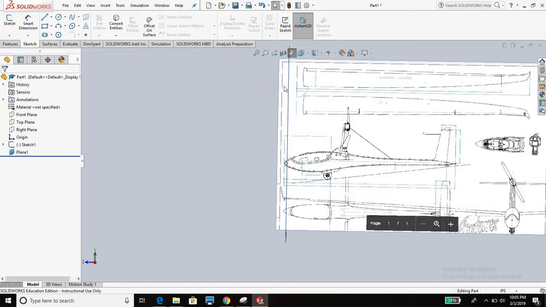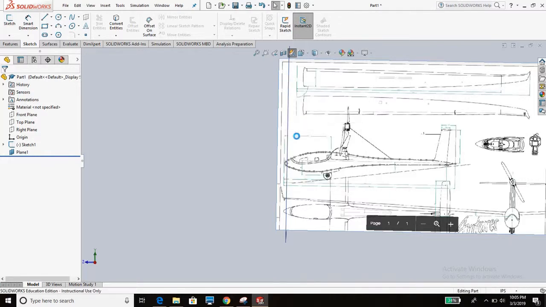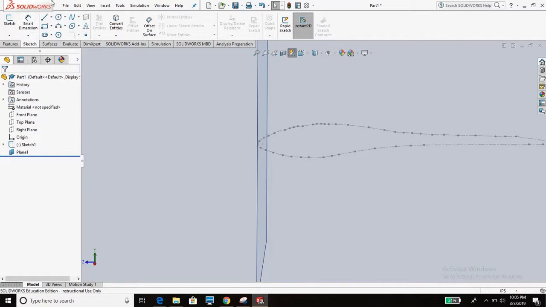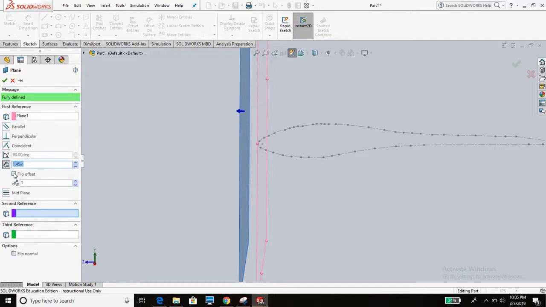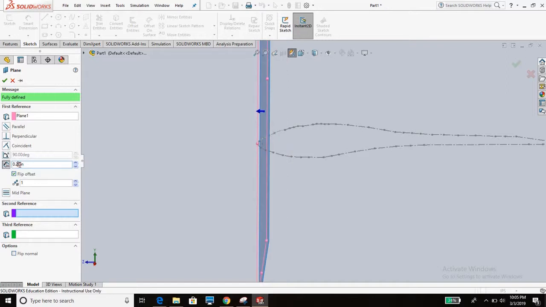And we're done with this picture for now, so we could actually hide it. So if you right click on the picture, go to suppress, and that'll do. So now we got this outline of the fuselage, and we'll create another plane based on this reference plane. So this will be your distance between your bulkheads, which are basically like ribs. I don't know. Let's go with 0.4.